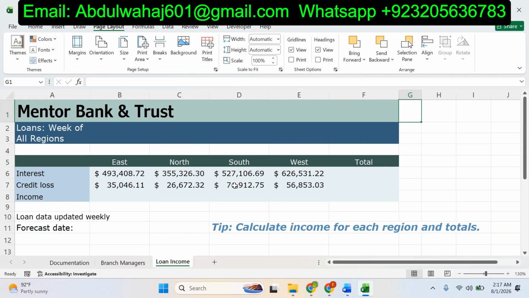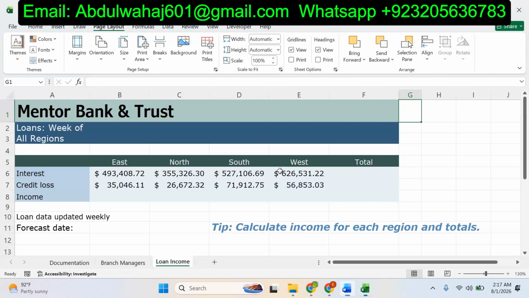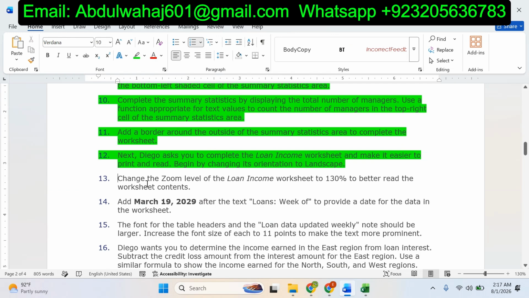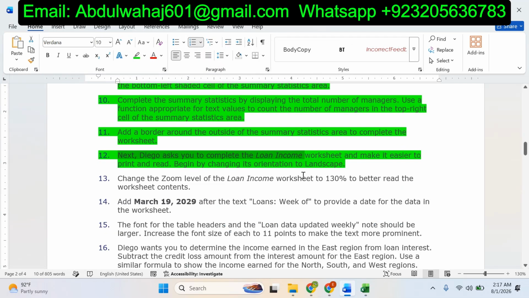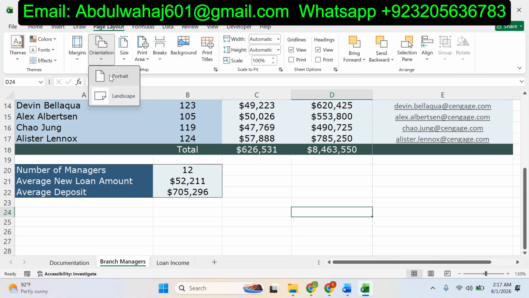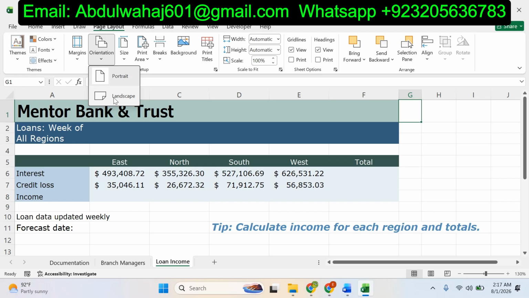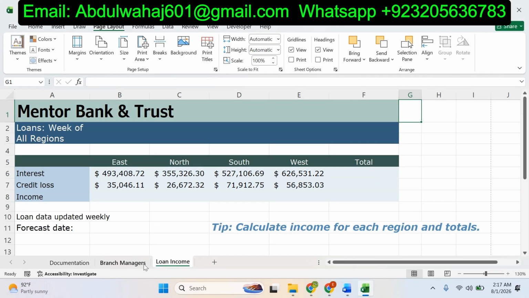Okay, wait. We have encountered a small error. This one was next, Diago asked you to complete the loan amount income worksheet. So this step needed to be done on this one. So we will change this again to portrait, and we will change this sheet's orientation to landscape, and then the zoom level to 130. So that landscape step needed to be done on this sheet, not this. Okay.